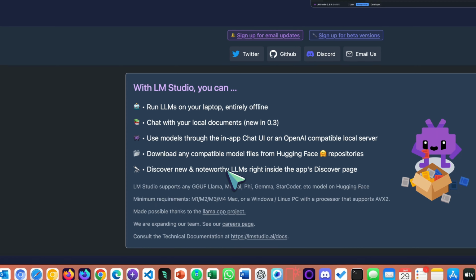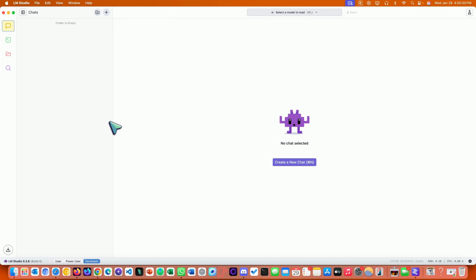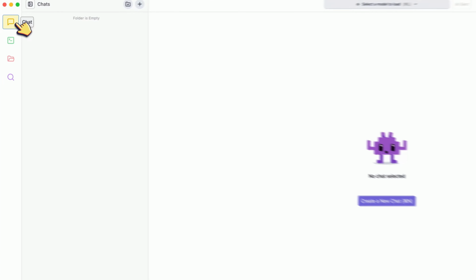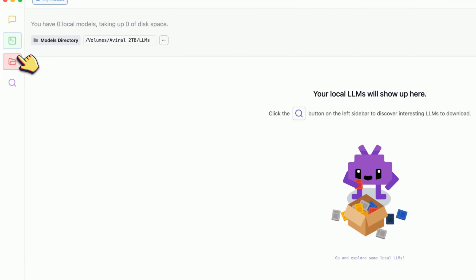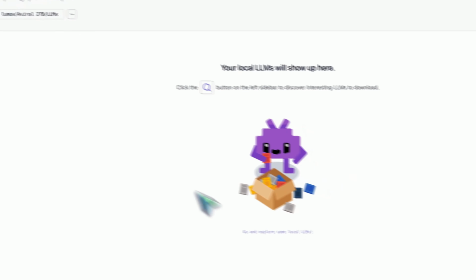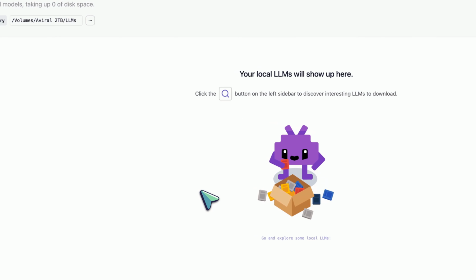So now let's jump into LM Studio and see how it performs. So once we open up LM Studio, this is how the UI looks. On the left side, we can see the chat section. We have a developer section. We have my models, where all the local LLMs will start showing up once you download them.